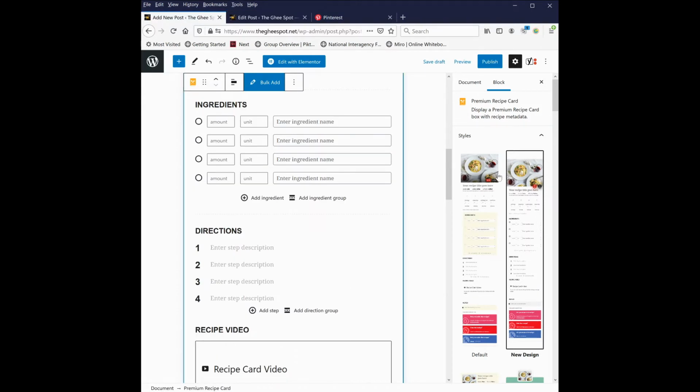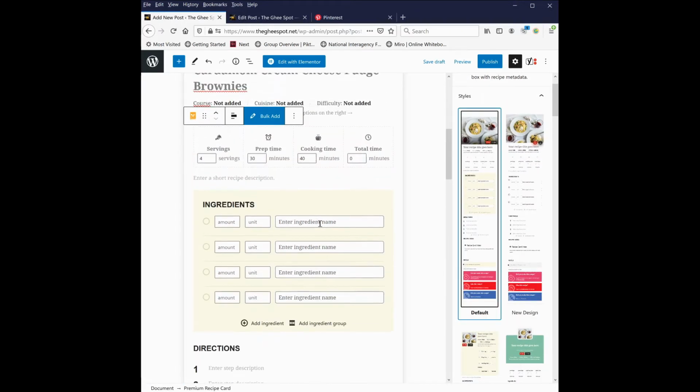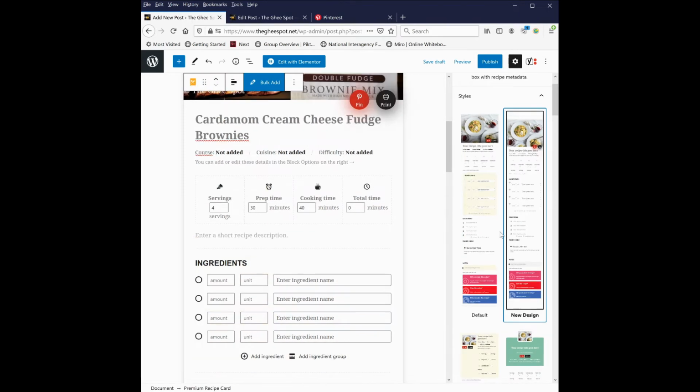So we've got that done. Here on the right hand side, you'll notice there's some aesthetic elements. It's basically just designing and deciding which layout you like the best. Once you've selected it, we move on.